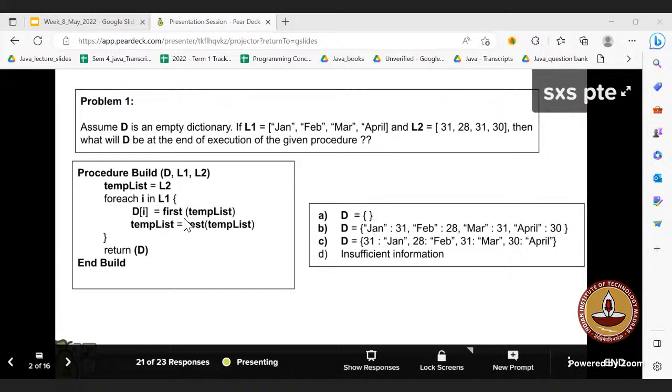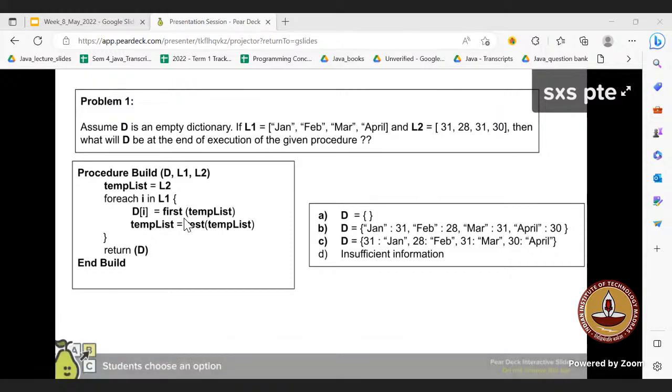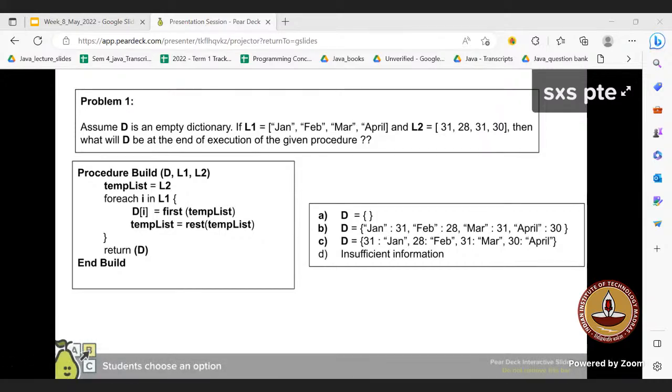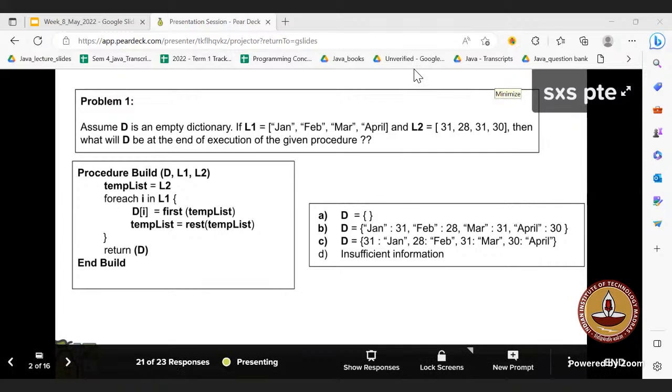Should I proceed to the next question, or is it not clear for anyone? Yes, please respond. Ma'am, I have a little confusion with D of I equal to first of temp list. Okay, I will use some notepad. Do you know how we add values to a dictionary? Yes, ma'am. How will we add values to a dictionary?